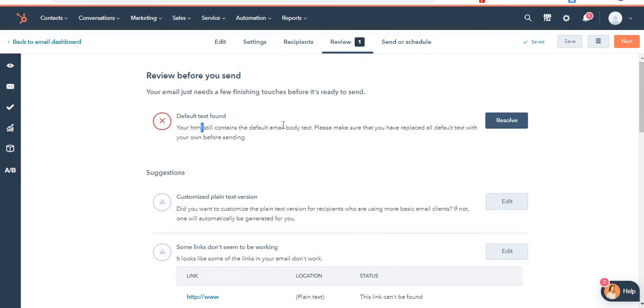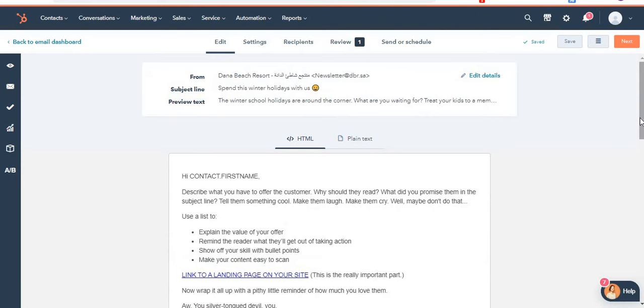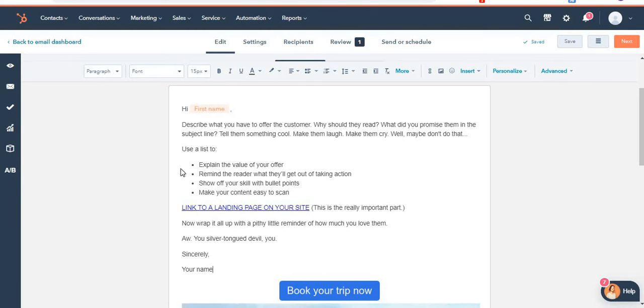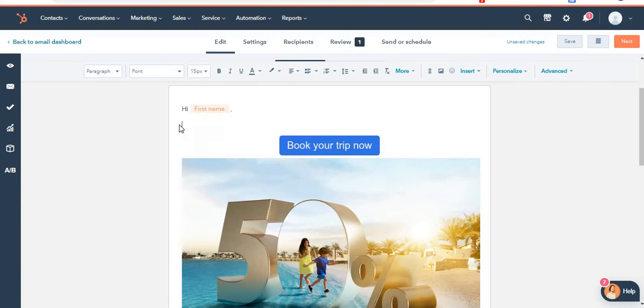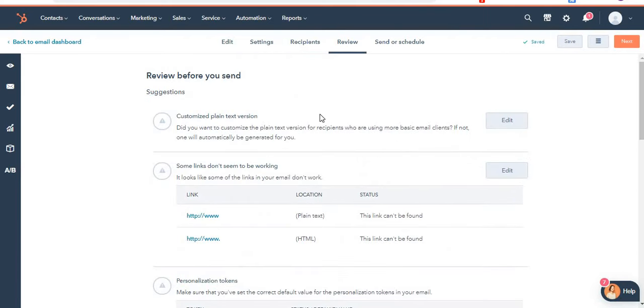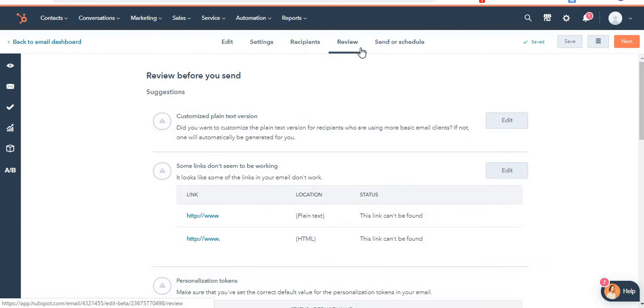Your HTML still contains the default email body text. Please make sure. It must be some bug, because I'm sure that, okay, maybe it's over here, or it's just a bug, so you don't have to worry too much about it. Promotion coming up. Okay, now it's fine. Apologies for that, I didn't realize that it was showing the main email body.